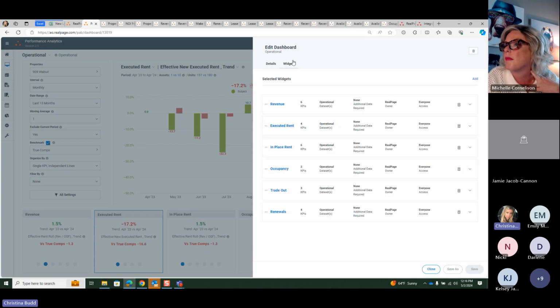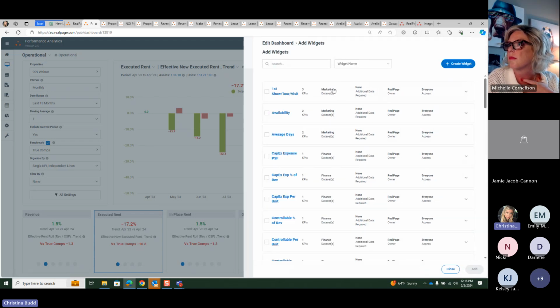Next up, if we click on widgets, these are the widgets that are on my dashboard. If I didn't want one of these widgets on my dashboard, I can hit the trash can. It'll send it back to the library. But if I do want it on there and I just want to add some additional widgets, you can do that. You click this little add button here, and this is the full list of widgets that you have access to.